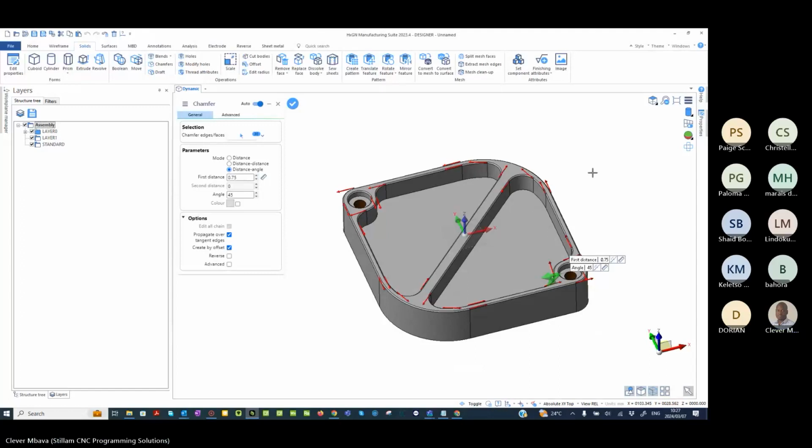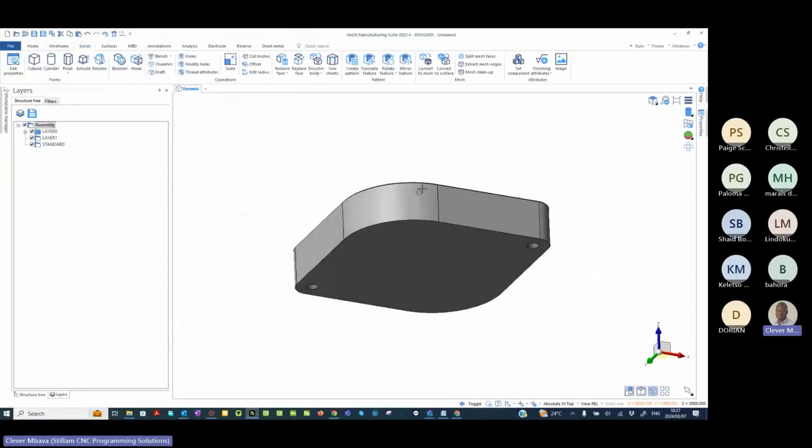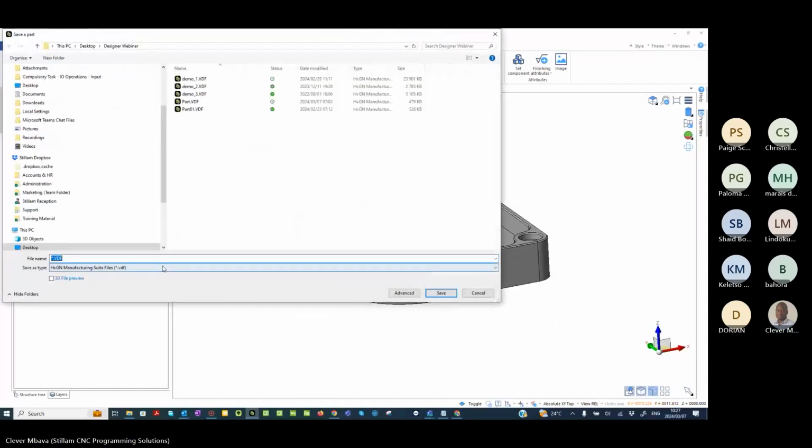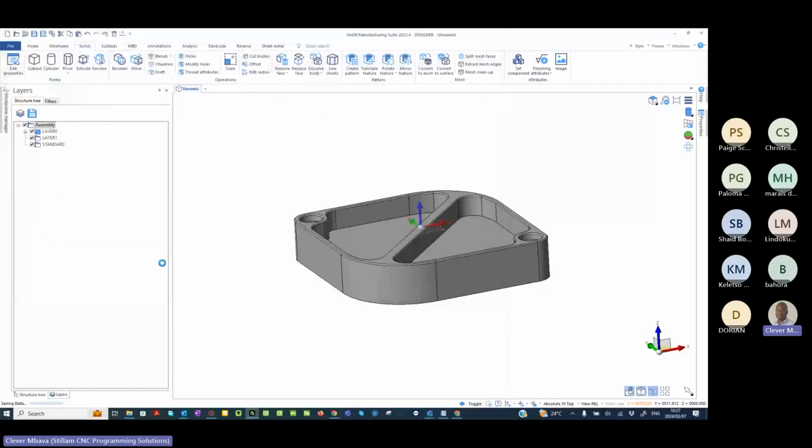Okay, there is my part that you can see. I need to quickly save this. I'll save it near part 02. That's an example. Okay, so there is my part that I've saved right there.